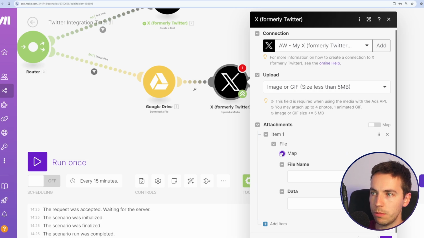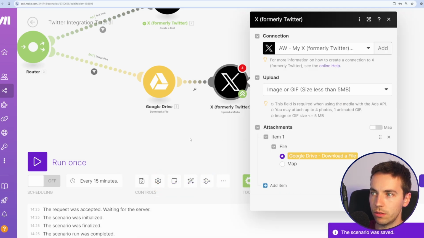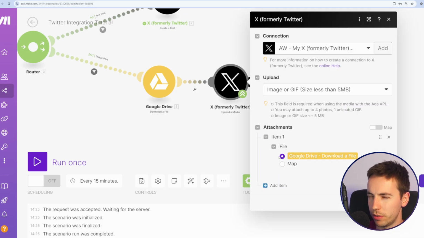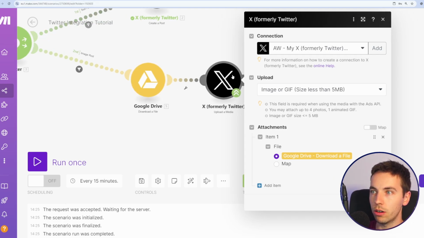I'm going to map. I'm going to save. And great, now this automatically maps. That was a little bit finicky. I did not need to refresh, but before we saved, this was not showing up. When we've downloaded the file, it's automatically now mapping to this upload a media module within Twitter, which is exactly what we want.